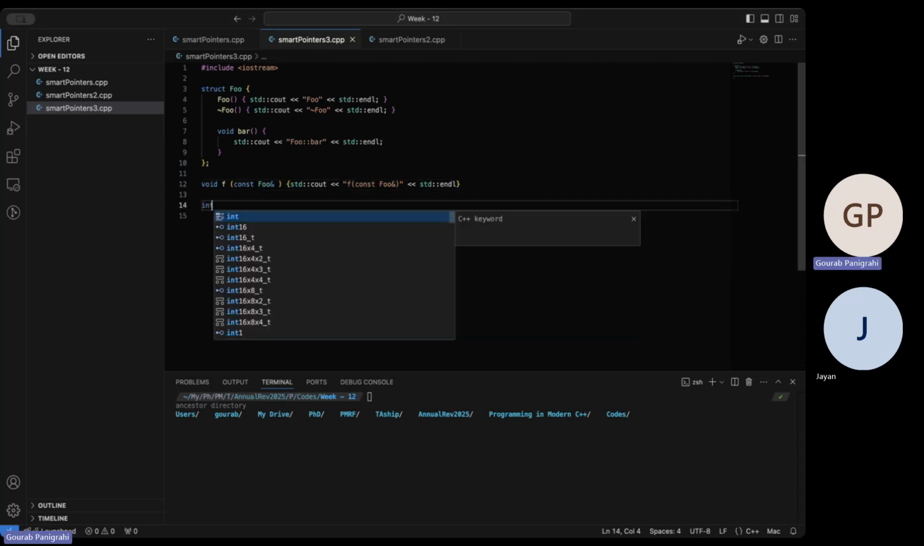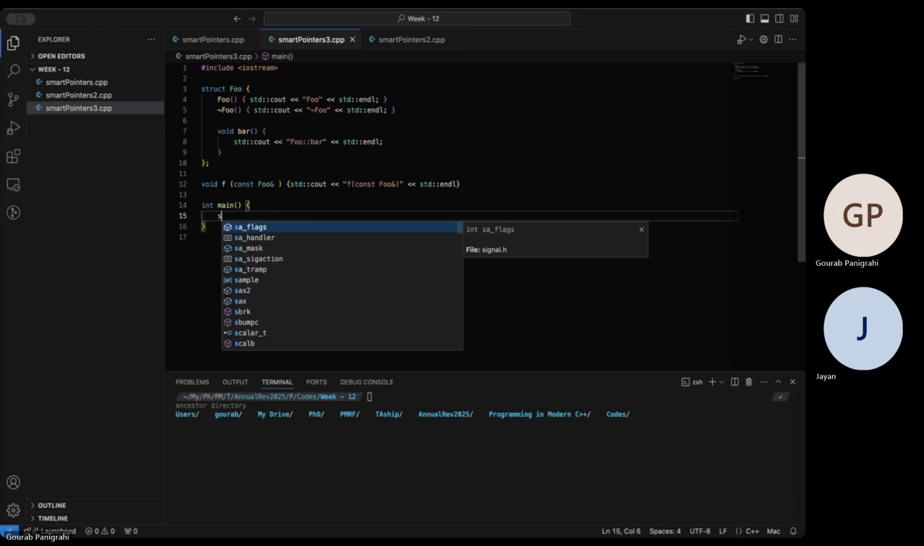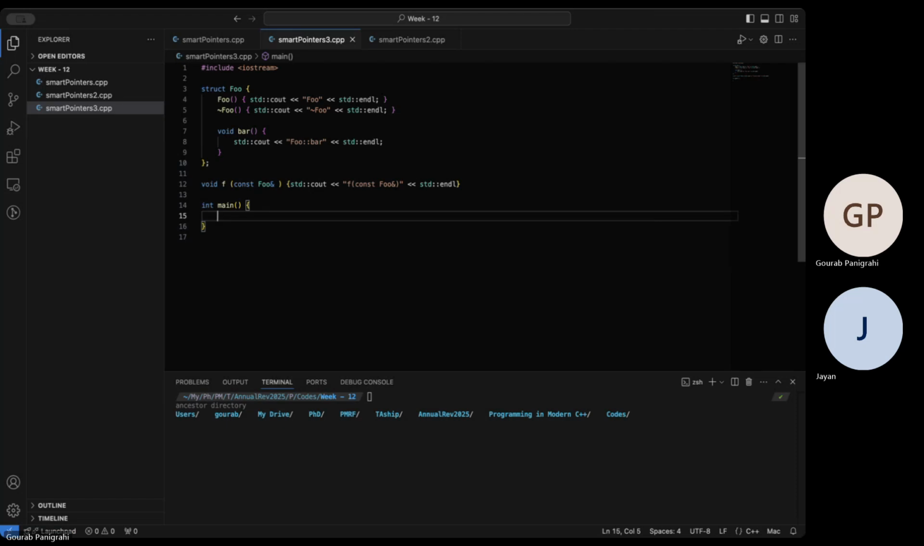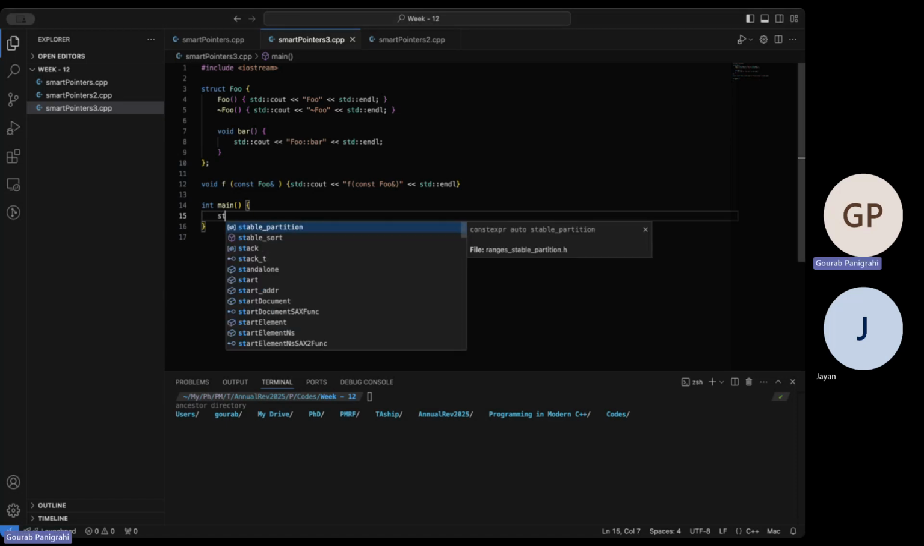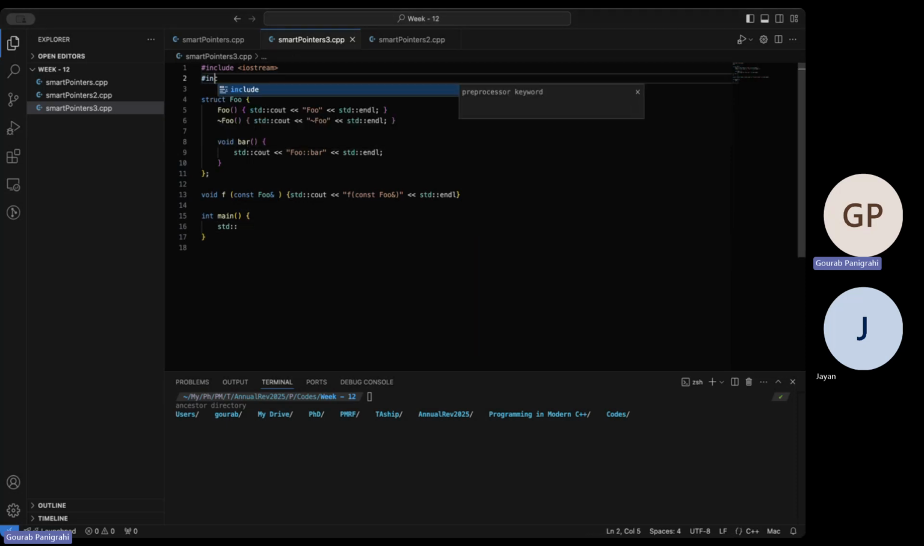Now, onto the main function. So now here's the thing. We'll make a unique object. This is a struct, right? Or you can think of it as a class. What we'll do is make a pointer to this, but through unique pointers. So let's see that. Standard. Actually, this will be required: include memory.